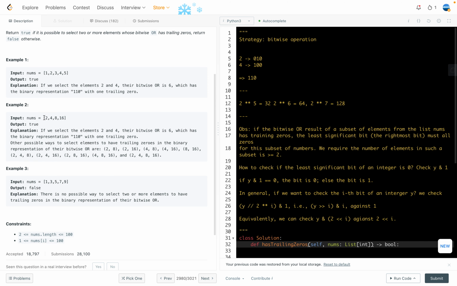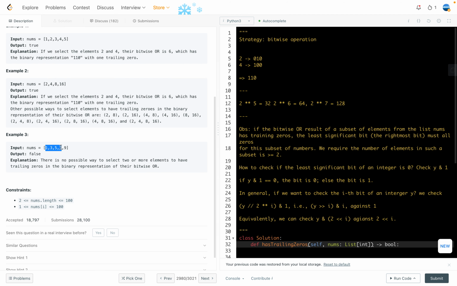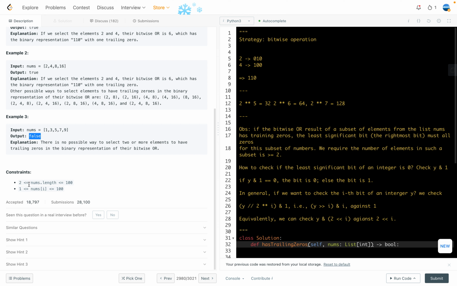And in the second example, all the numbers are powers of 2, so the least significant bits are all zeros. So you can choose any 2 or more elements from the list, right? So we return true. And in the third example, this is very special because all the numbers are odd numbers. In other words, if you do integer division by 2, it has remainder 1. In other words, the least significant bits for all these numbers are non-zero, or 1. So in any bitwise OR, you're going to get 1. So we return false.